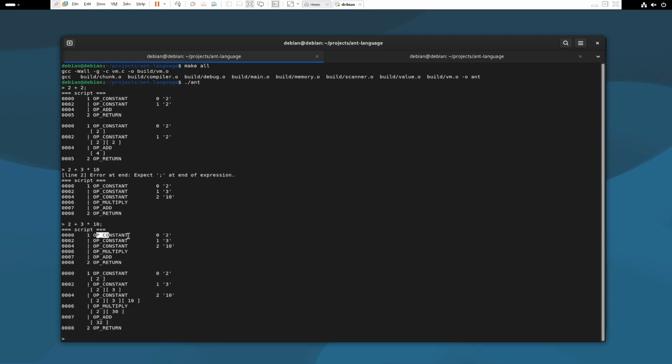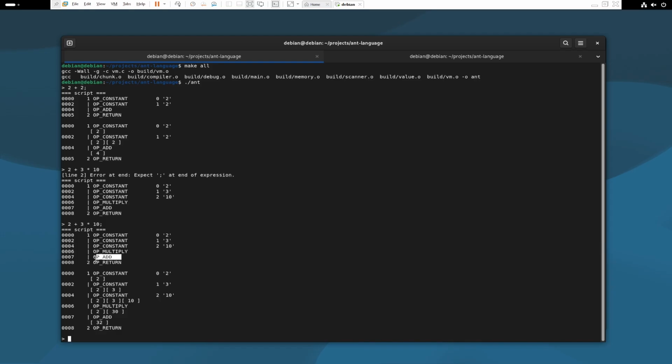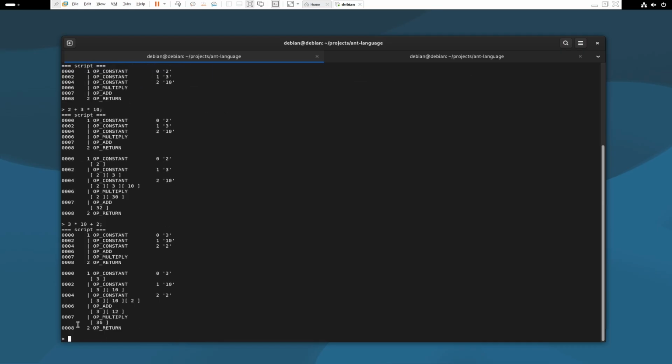Let's see the bytecode. Okay, it loads 2, and also it loads 3, and it loads 10, and it does multiplication, and then finally the addition. So as you see here, it's 32. So let's do the inverse. 3 times 10 plus 2. Okay. Normally it should print 32.